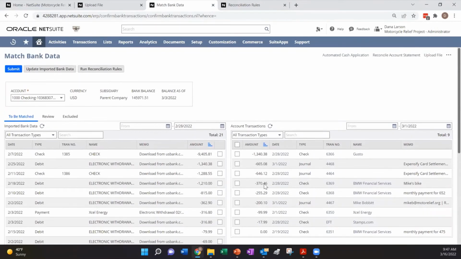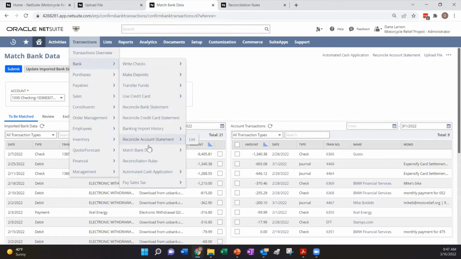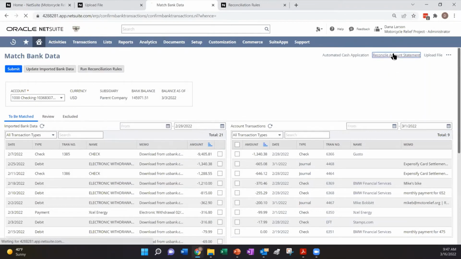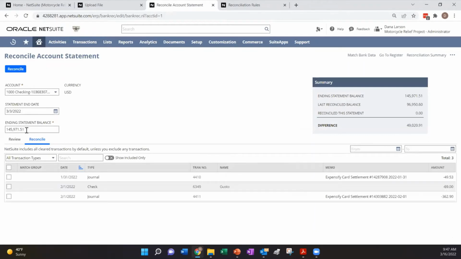Okay, so once you've checked all the boxes and you've gotten rid of all of the bank side, you might have open transactions on your NetSuite side, but as long as this side is good and you've reviewed the transactions that are open to make sure that they're real, then you click on the submit button. The submit button is what's going to kind of close out those matches. And then you come over to the reconcile account statement. You can click it here, or you can do it through the transactions, bank, reconcile account statement right here. And then all you do here is you put your end date and your end balance, and you make sure that this is 0.